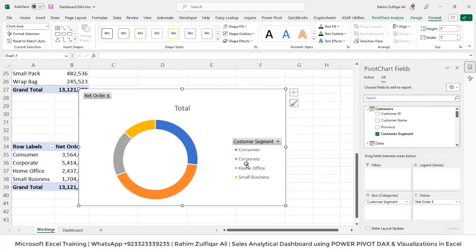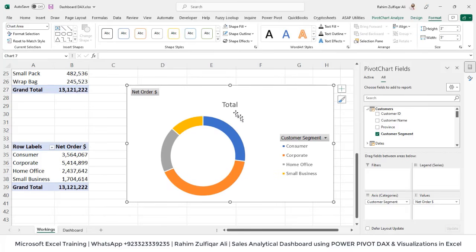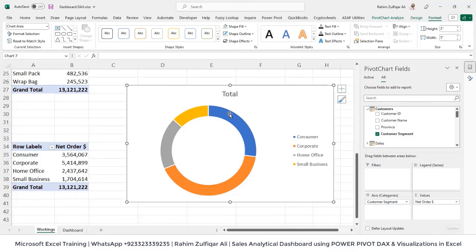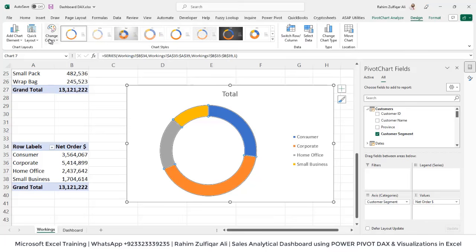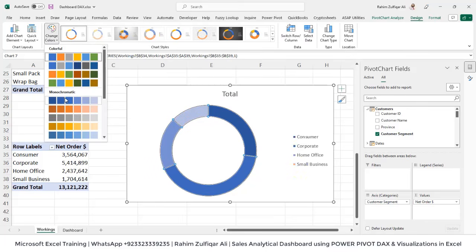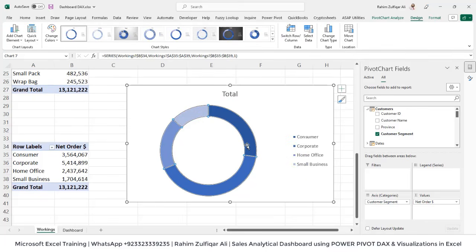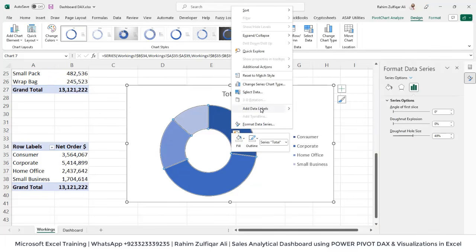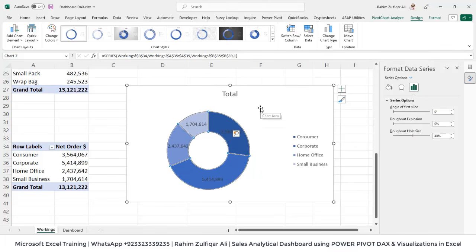And it's basically a donut chart, kind of a pie chart, but it's a donut chart. So what we'll do, we will do some formatting here. So hide all these buttons. We need to define the colors, so we will go to design tab and click on change color. So let's have a good theme color. Increase the width, format data series, so donut hole size, okay, like this. Adding the data labels, so right click and add data labels.